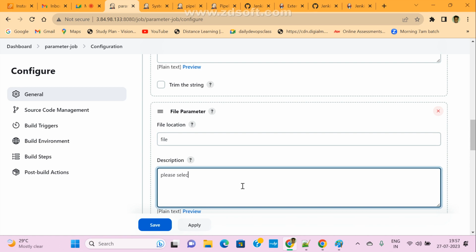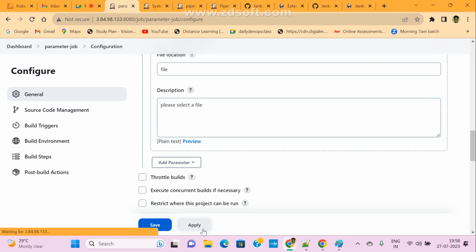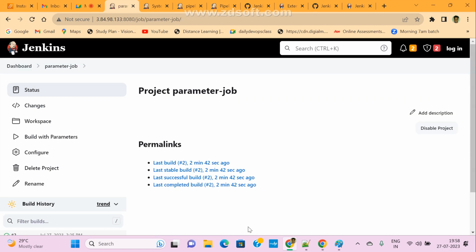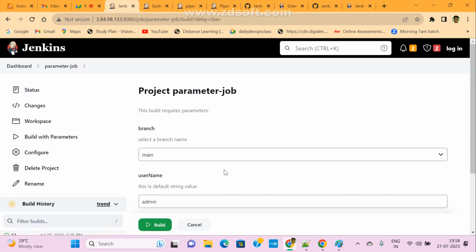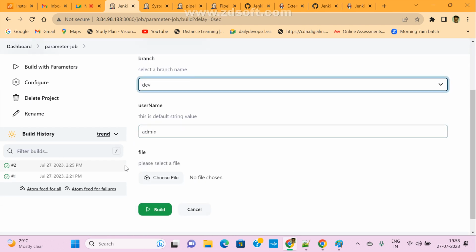Please select a file. That's it. Apply. Save. Now observe here. Click on build. Now see here. This is the branch, development branch, and admin user. Now I used a file parameter, right? So file. Please select a file.